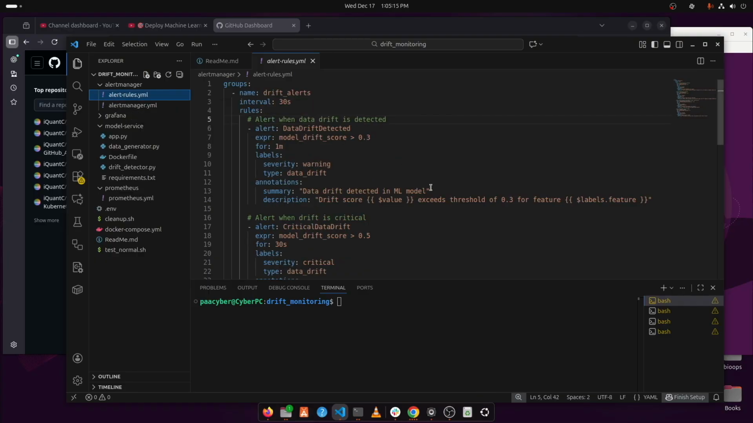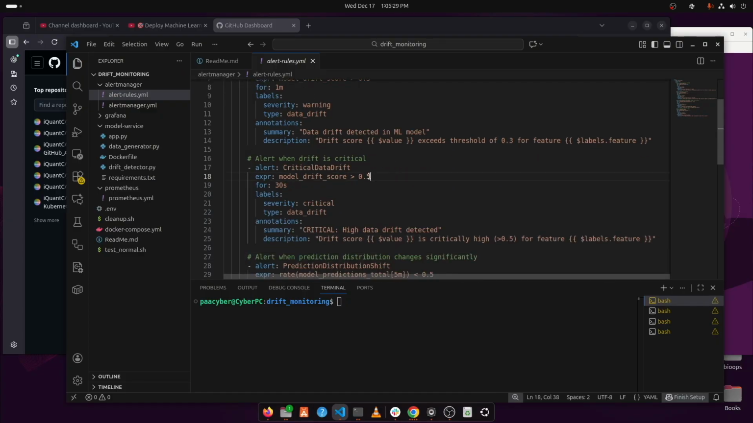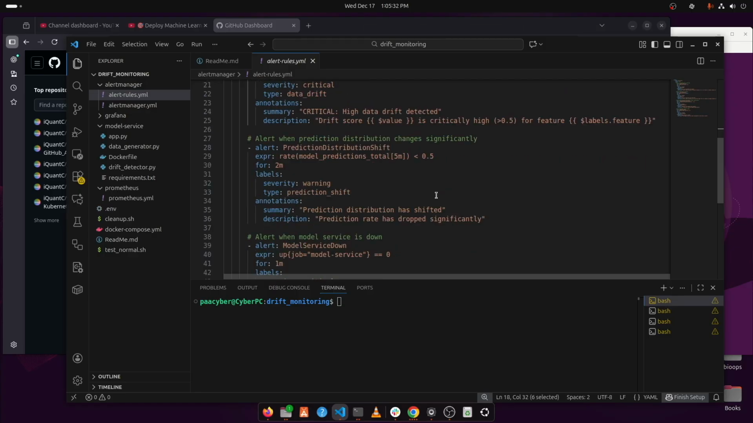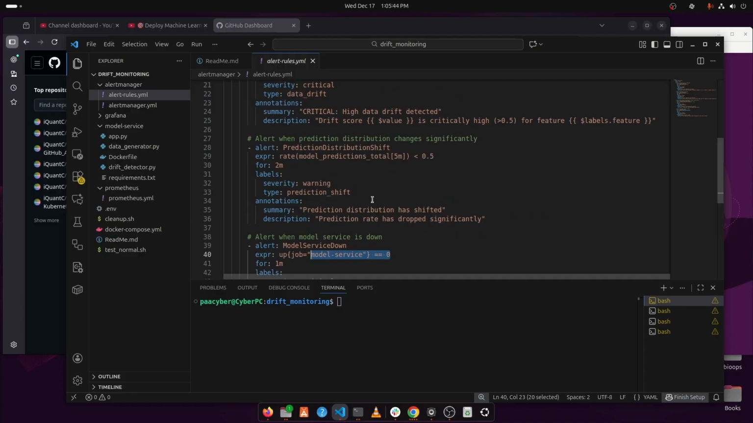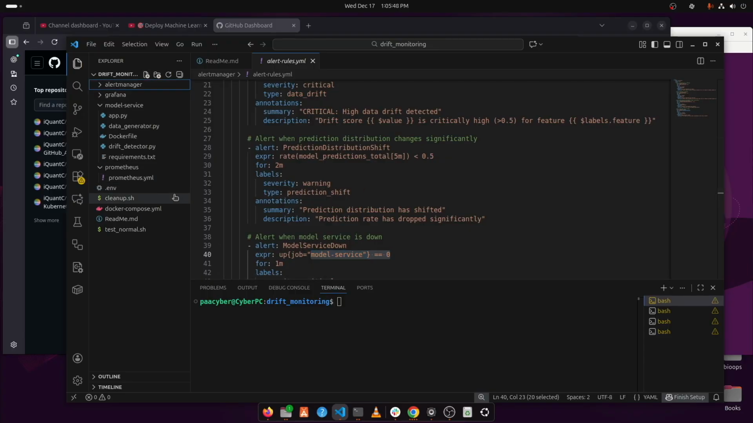And then in alert rules, this is where we will set a threshold for our alerts. If the model drift score is greater than 0.03, then this will send an alert to our Slack. And you can set several scores for different things. If model service is 0, this basically means the whole service is down or our model is not currently running. This should also send an alert and stuff like that. Okay. So that's for alert rules.